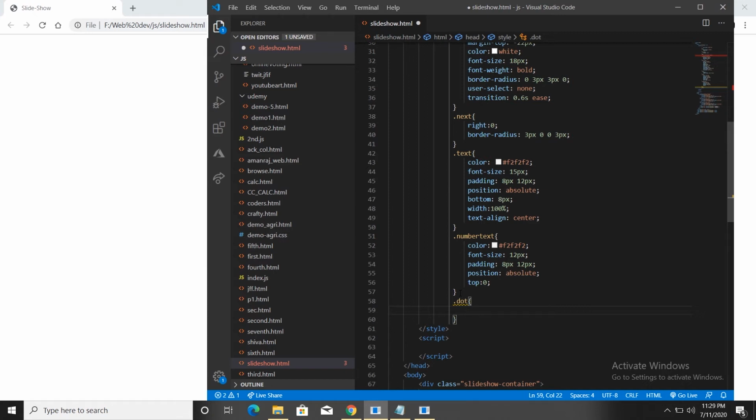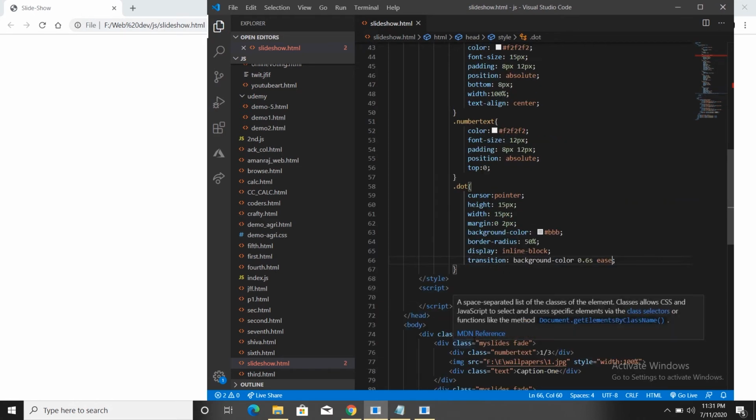I am just skipping the video. After writing the codes, we will continue from there. Now I had given some features to the dot. Now let's see the output. Let's save the file. So this is what I am getting in the form of dots. So when I change the slide, this color will be changing. So I have to use some dot hover. I'll use that later on.